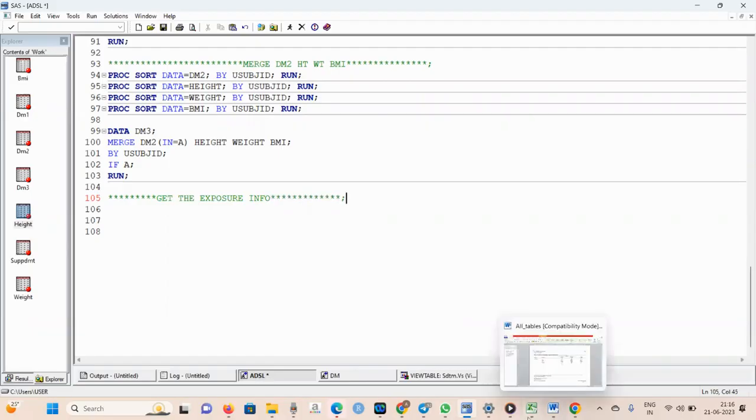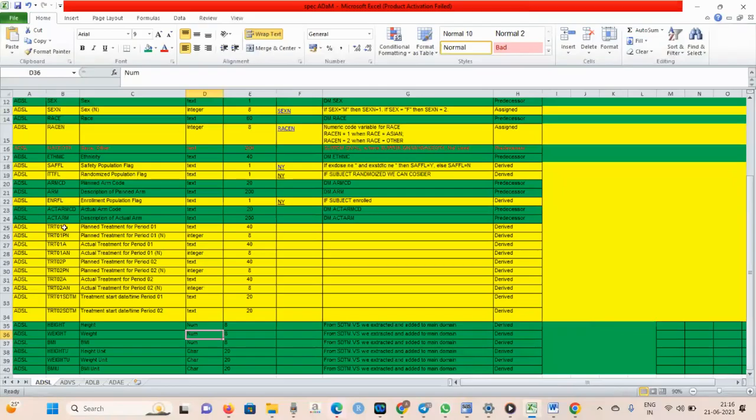Okay. So you see here there are some variables, the treatment related information. So we have a plant treatment. The plant treatment is in numeric format, and the actual treatment in numeric format, and the plant treatment period 2. This is period 1 and this is period 2 in the numeric, and the actual treatment in 2 and the numeric. And the treatment start date and end time in the period, and the treatment period 2 start date and time.